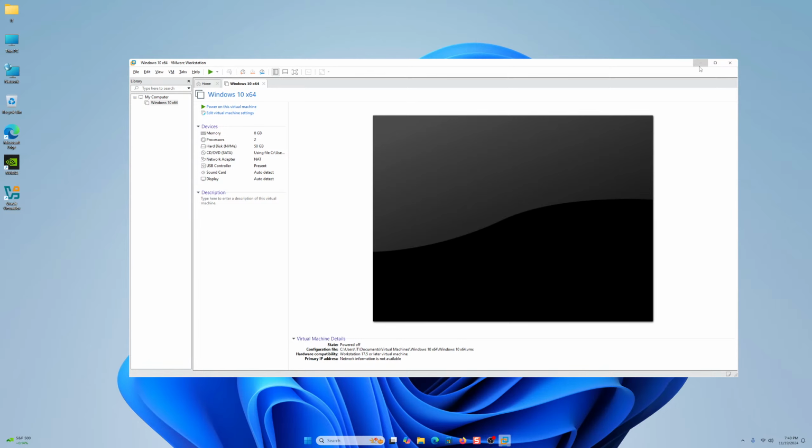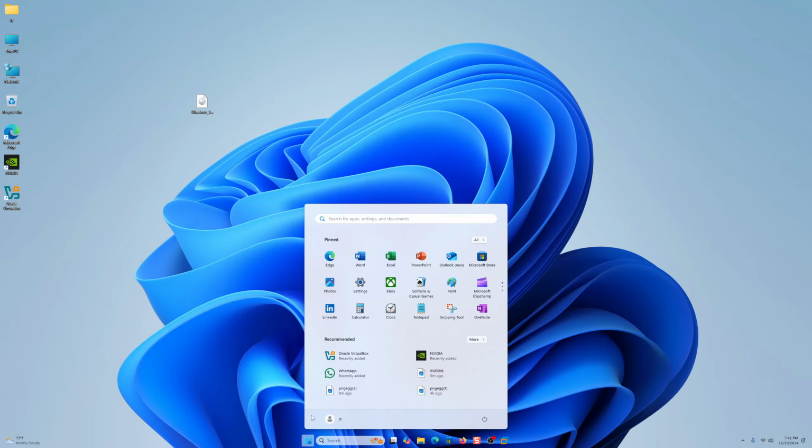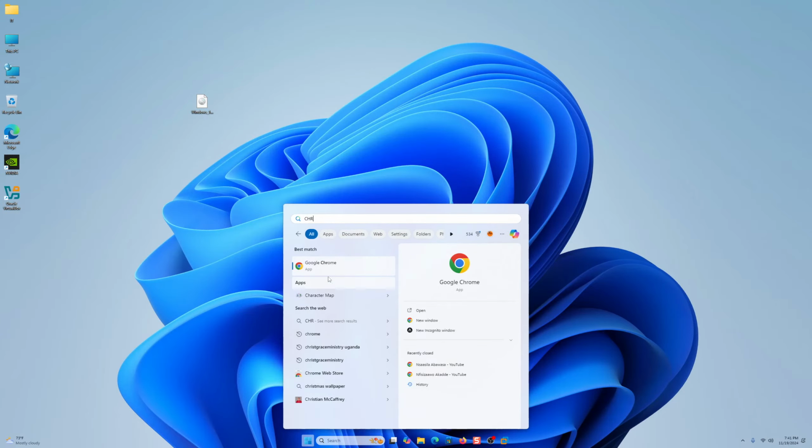Now, to get this Windows 10 disk image, we shall use a browser. Make sure that you have a good internet connection, because if you have a slow internet, it will take some time. But if your internet is stable, you will be ready to go. Here's how we can download the software. First, open any web browser, like Google Chrome.